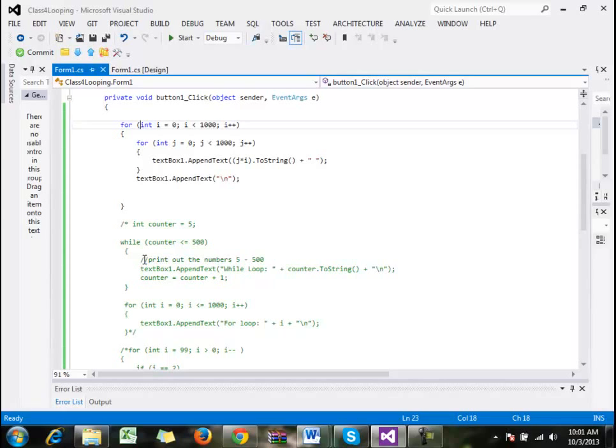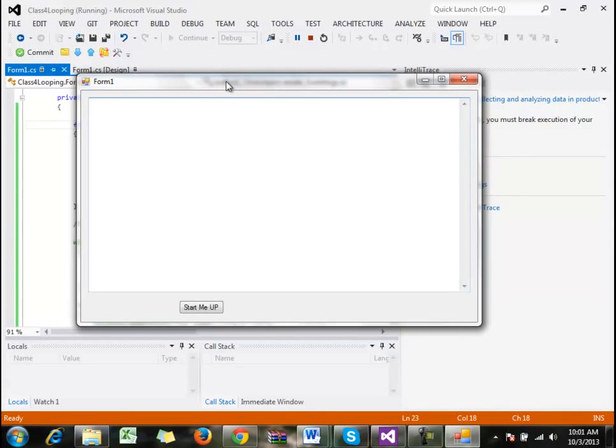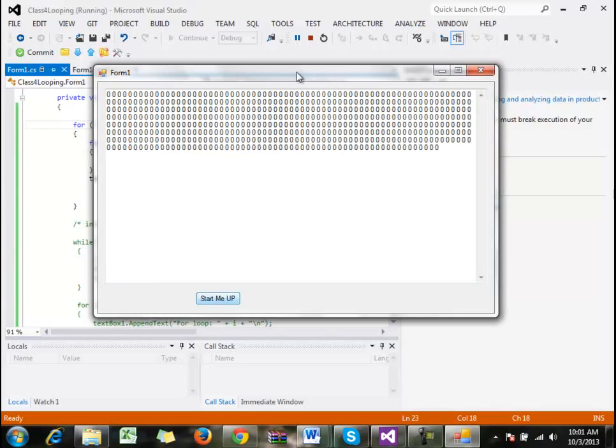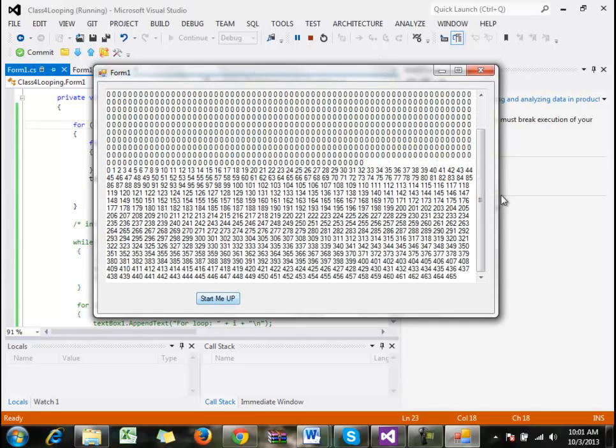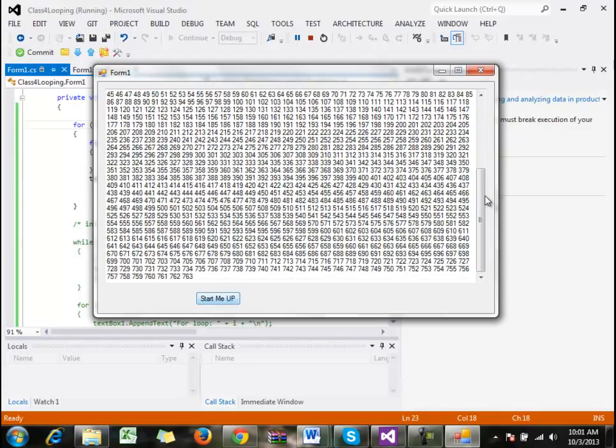Another thing with loops that you need to watch out for is when we're using form projects, you probably notice that the form becomes unresponsive. See how you can't really do anything?